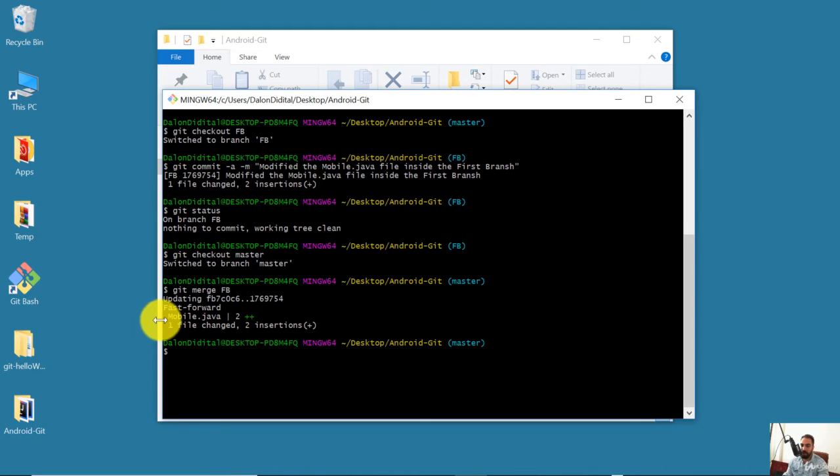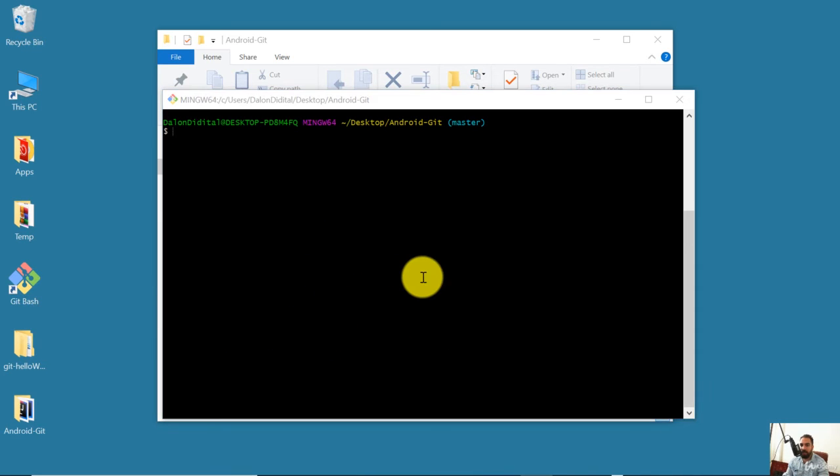Now here it says updating. Now our changes are done and it says one file changed. So I just cleared this area for you so you can see what's going on here better. Here you can see that we are still inside the master branch, but how do I know that something is changed? How do I know what is modified actually? So we have a command for that.